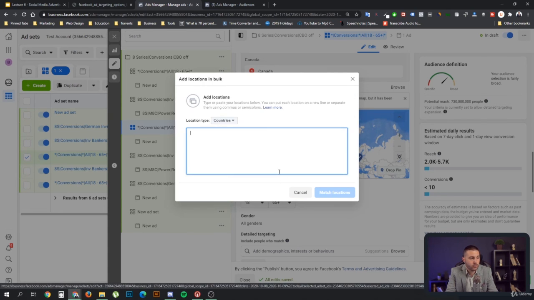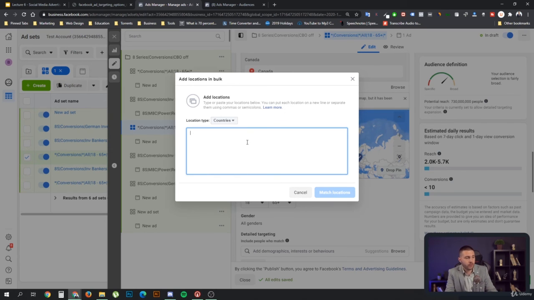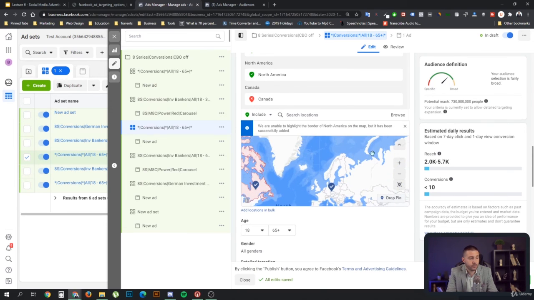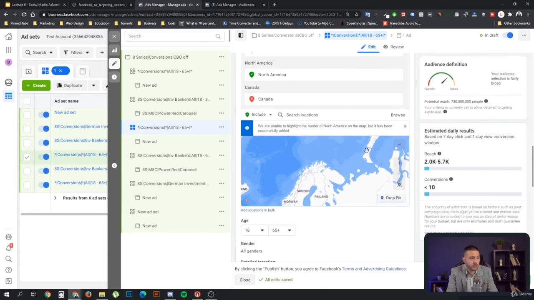And another good way for you to target the entire world is just to download a list of all the countries in the world and paste it. But then you have to go again and review it carefully, because sometimes you might get unexpected results with that as well. Right, so that's pretty much it for the Facebook location targeting options.